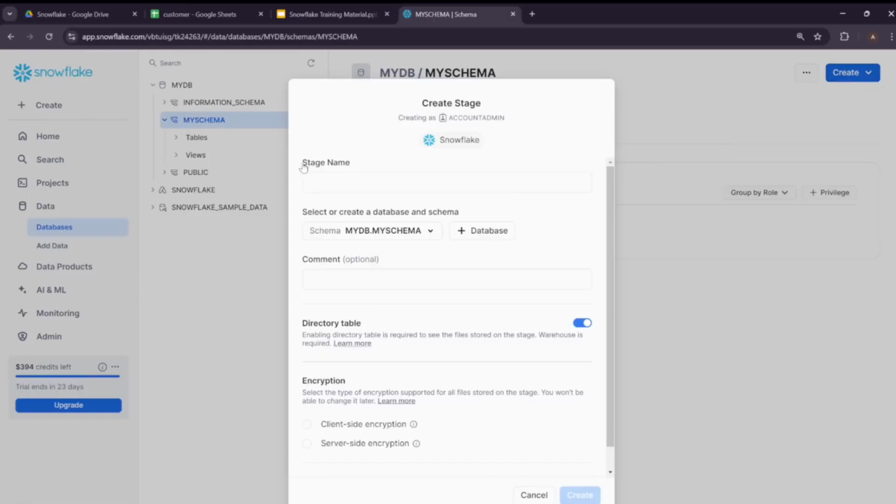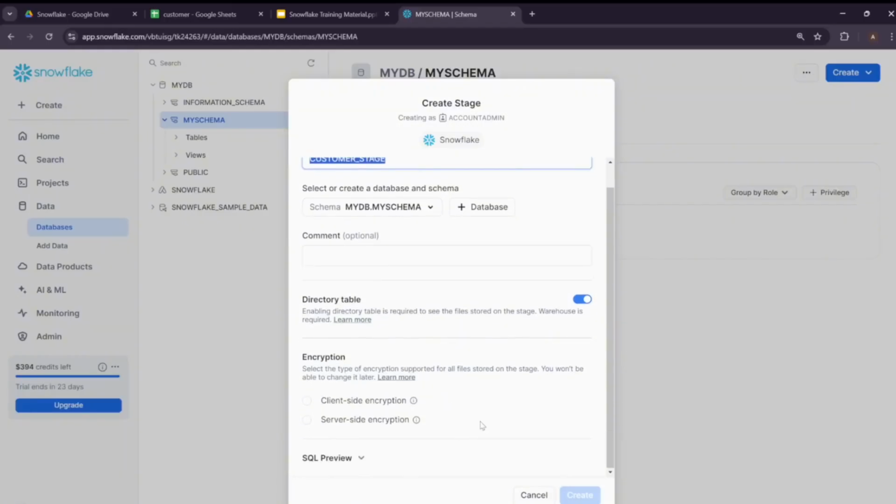Here it will ask you to provide the name of the stage. I'm going to call this customer_stage because I'm trying to load a customer file into my customer table. The schema is going to be mydb.myschema. If you want encryption, you can do it. You'll see the option here, either client side or server side. So let's do server side encryption here and click create.